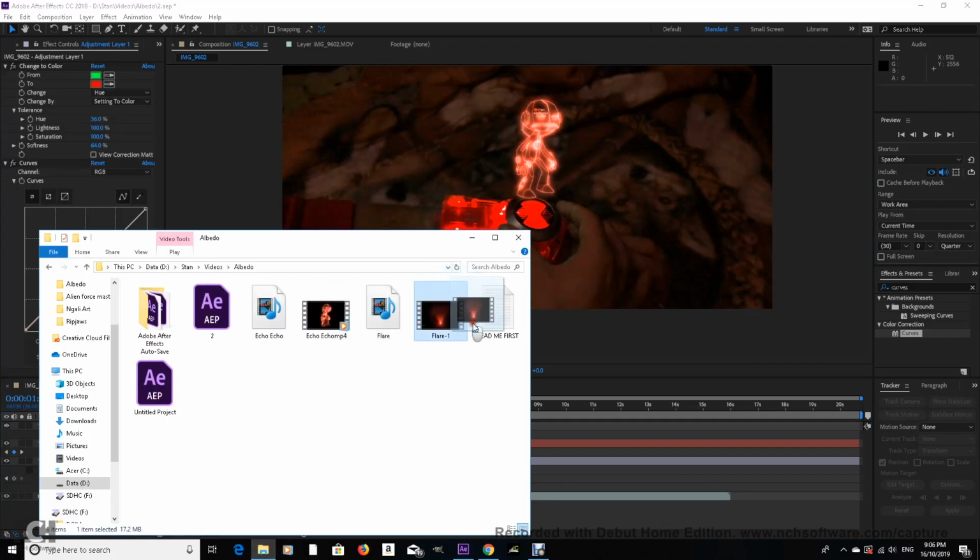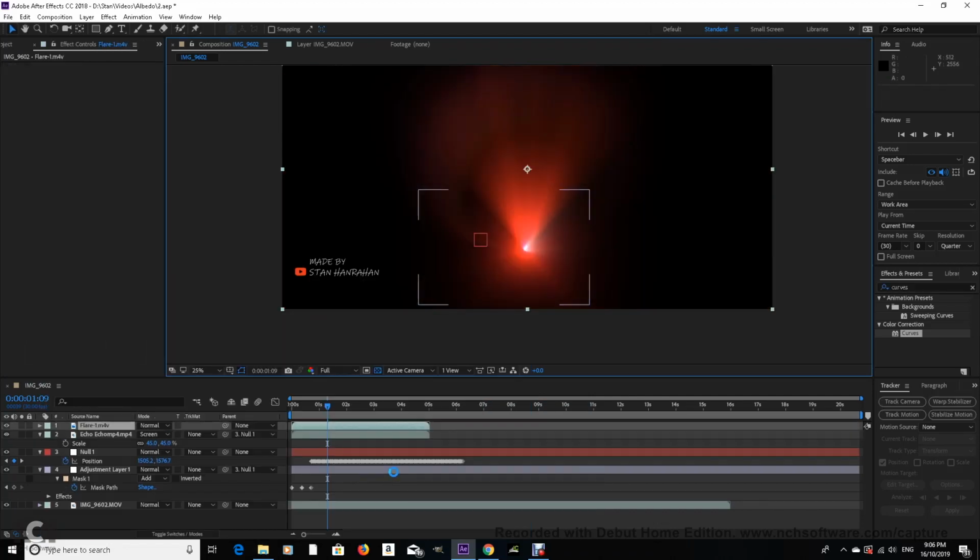Next, grab the flare and drag it into your comp. Again, there's my tag, that's just there so people can identify me. Just make a rough mask and cut that out.